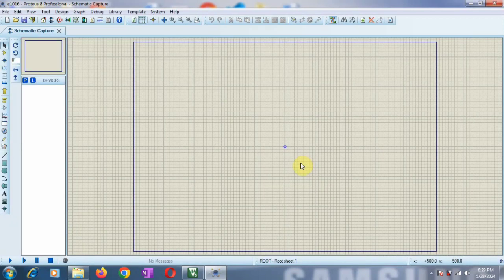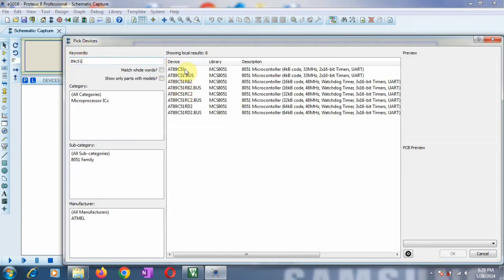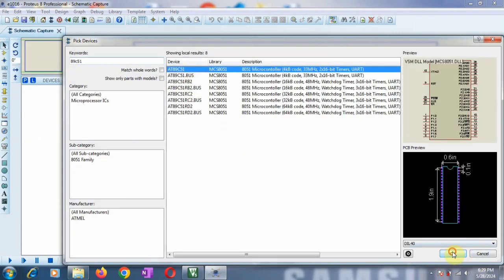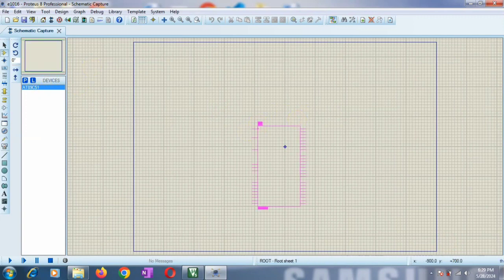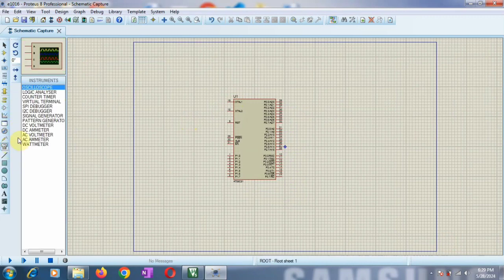Okay, so this is my project. Now I will take the components. I want the controller first, so I will take the 89C51 microcontroller. Here you will get AT89C51. Just click on OK and take this controller. Then you want serial communication. On the left-hand side you have the virtual instrument mode. In that, take this virtual terminal and place it here.